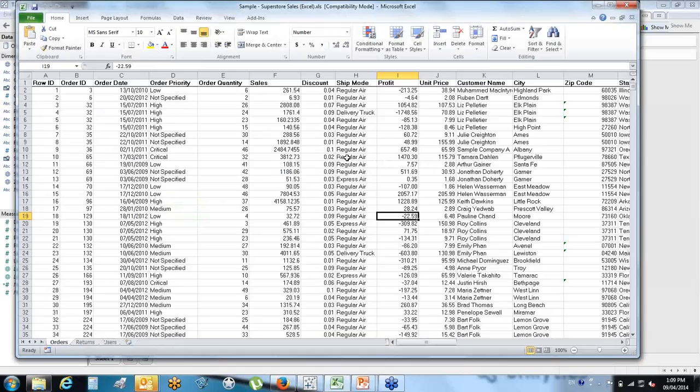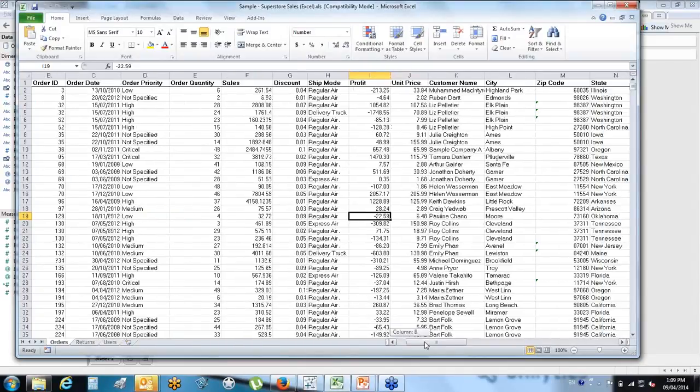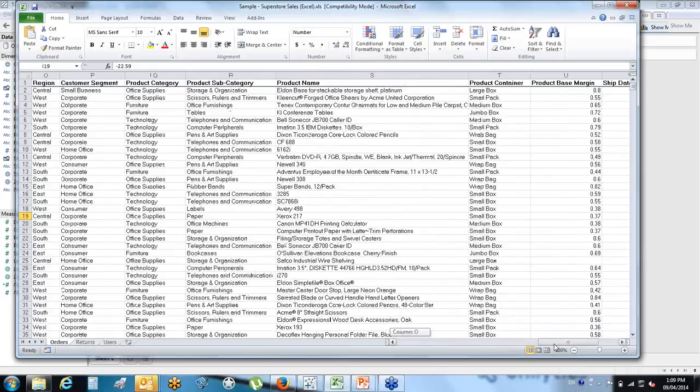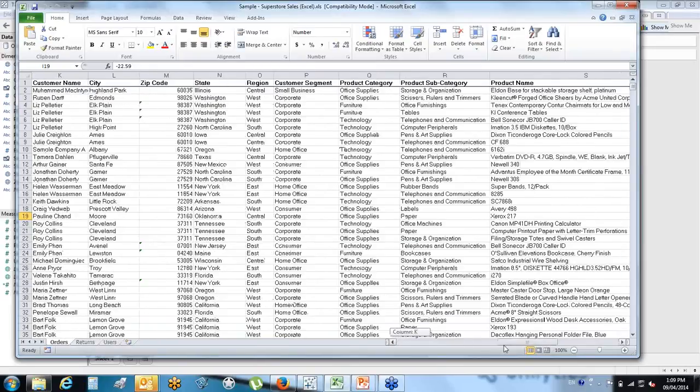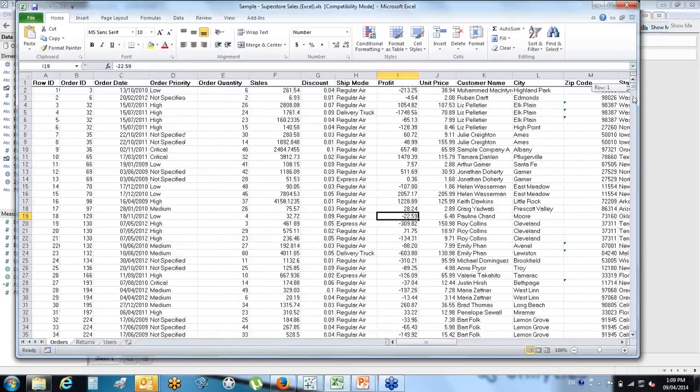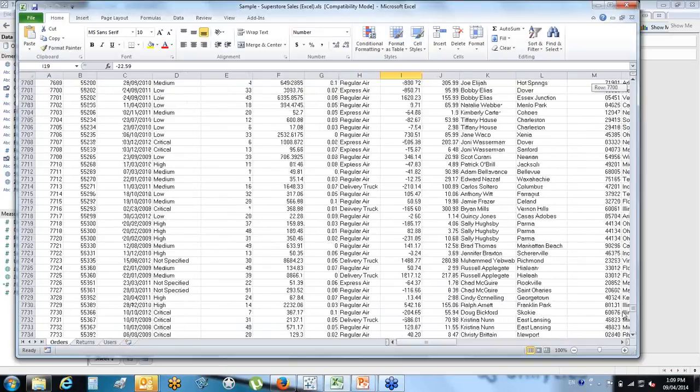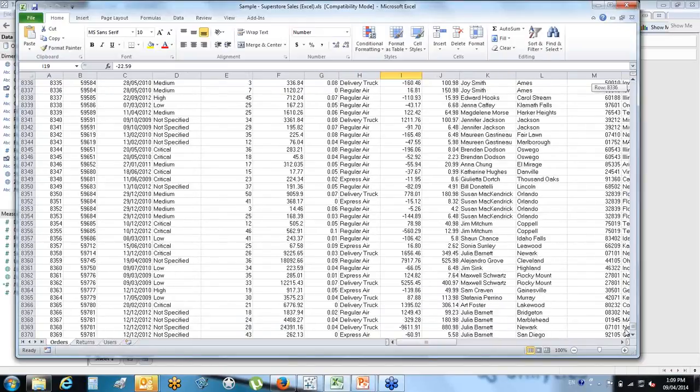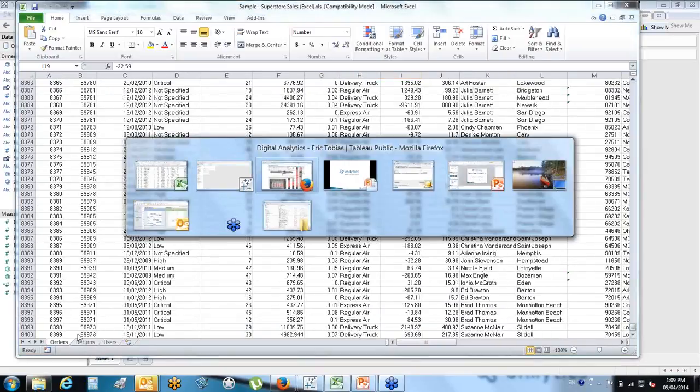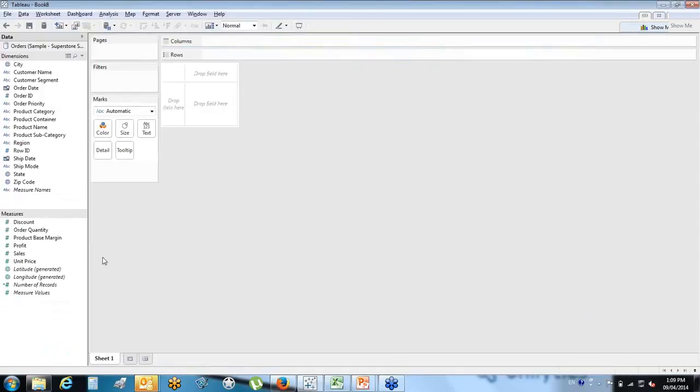And let me actually show you the spreadsheet here. Here's the spreadsheet that we're working with. It's got a bunch of rows and columns. It's sales information for various customers buying a bunch of different products. And it's not a terribly large file. It is 100 rows.